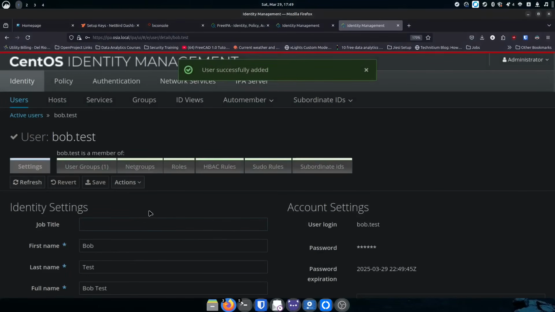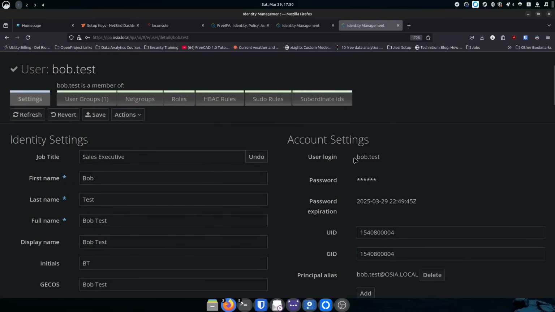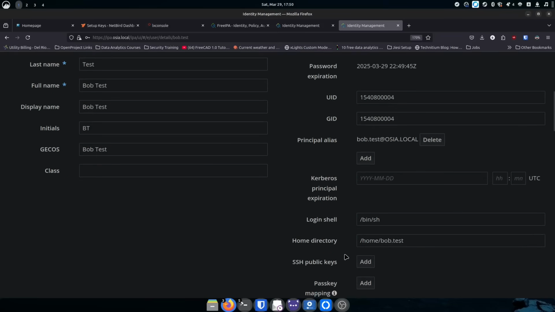So what happens is Bob gets added. Now I could put in Bob's title. He's the sales executive. We can go on down and you can see we've got most of Bob's information. Now it puts Bob's initials here, so if that's good, great. If they use different initials, fill that in. It's up to you. And then again, you've got this class section. Over here, you're going to see that Bob is user login. He's got a password. You can go in and reset his password from here, and then he would have to go in and actually do the password reset somewhere else.